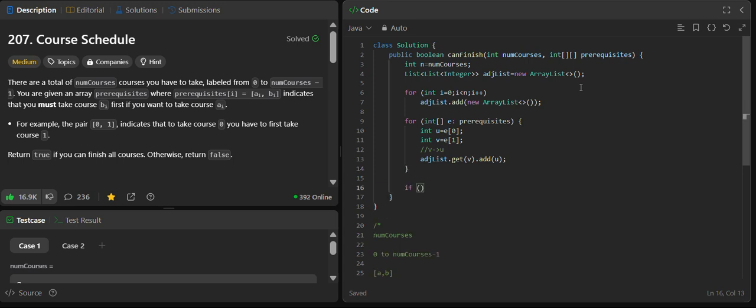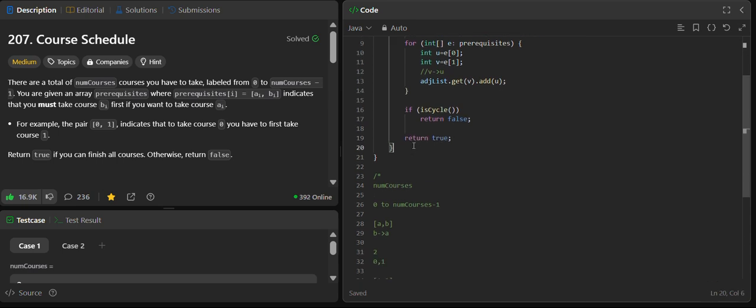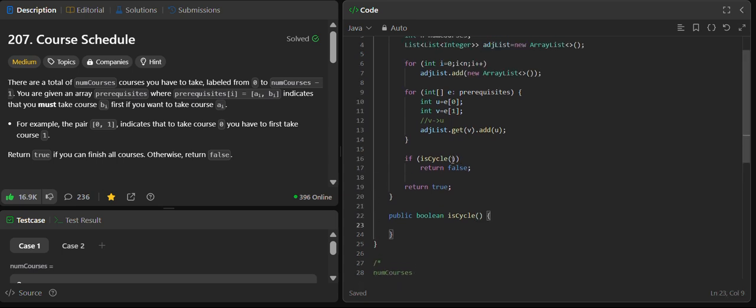Now, if there is a cycle, return false. Else return true. So I need to check in this adjacency list, across the nodes, do I have a cycle or not?